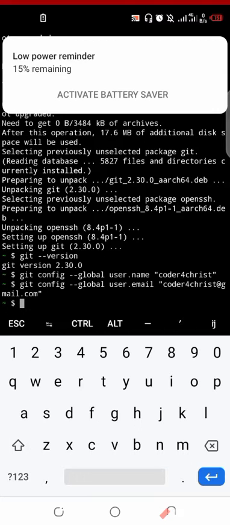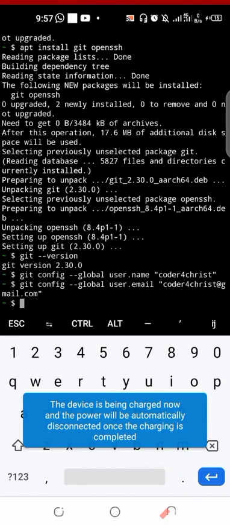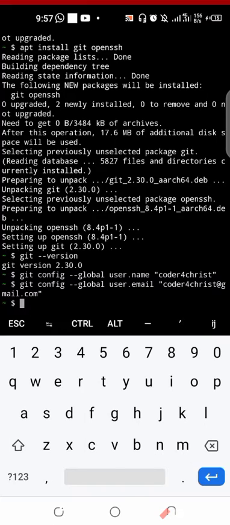My battery is low. Okay, power bank has died. Interesting.